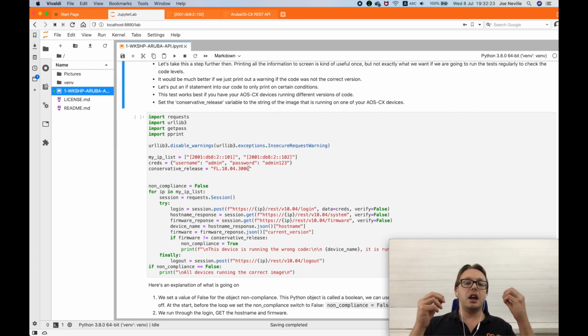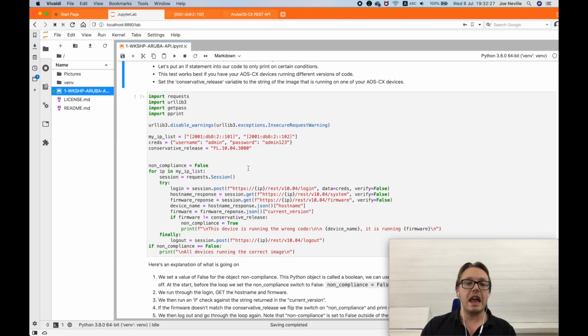Now, to finish up, jumping onto the final example that I've got in this short presentation, I am going to bring it all together. I'm going to create a version of code that I want to know that my devices are running, and it's the latest version of code. So what I've done is I've created a string of the latest version of code. It's 3000. I've called this a variable, the conservative release. So that's what I want my devices to be running.